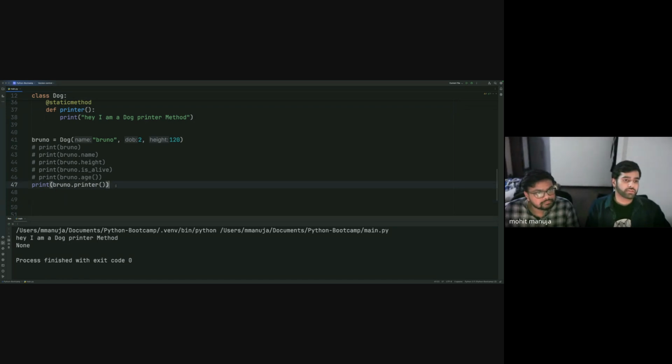So moving forward, we will be covering inheritance and polymorphism. How do we do that? Rajat is going to cover inheritance and polymorphism.